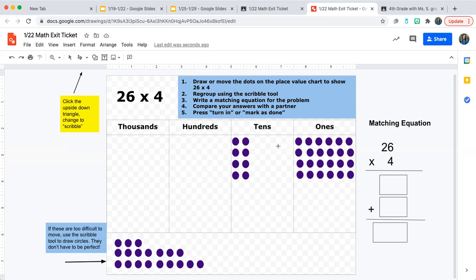10 ones. So I'm going to count out 10 ones. 1, 2, 3, 4, 5, 6, 7, 8, 9, 10. And I'm going to draw a line around those 10. It doesn't have to be perfect. And I'm going to move this 10 over. So you're going to use the scribble tool again. You can draw a line over to the 10s. It really doesn't matter where as long as you keep track. So I'm going to draw a line over here.